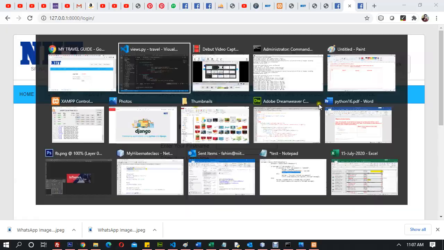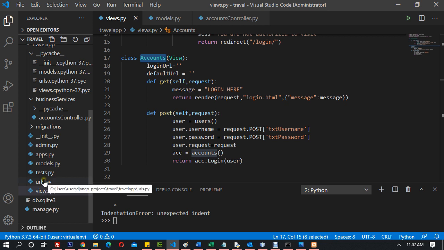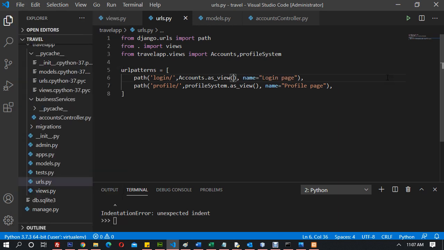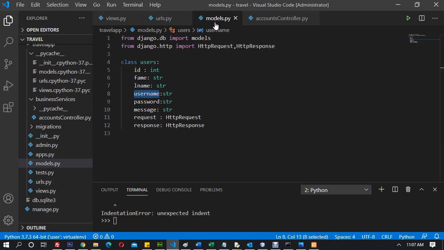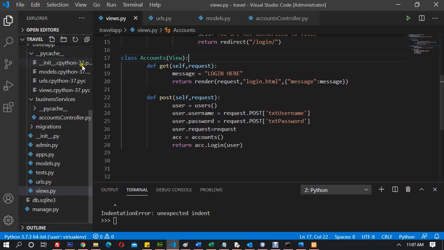Point number two, you try and go to login, and now when you go to login, you're firing this class accounts, all right, because you're taking it as view. If I go to urls.py, now you can say whenever you type login, you take as view, login URL is being defined and default URL is being defined. Let's say, but I'm not passing them at all. I'm just using them as view, and if I go to my views, I'll not accept them here as well. So let's refresh.